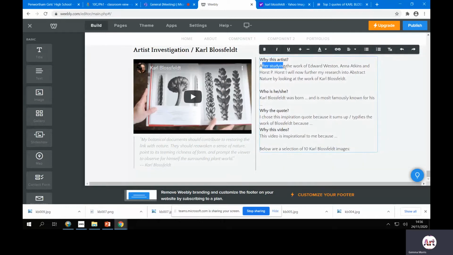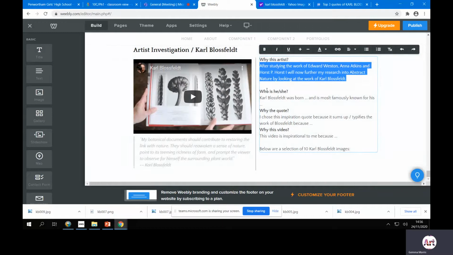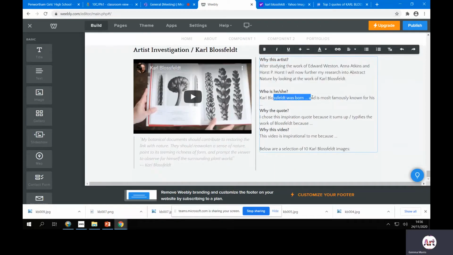Okay, so after studying the work of Edward Weston, Anna Atkins and Horst P. Horst, I will now further my research into abstract nature by looking at the work of Karl Blossfeldt. And that's just a really nice link on from what you've done so far. Tell me about who he is, where he was born, and what he was most famously known for, again, using those keywords. Why this quote, why this video, and below a selection of Karl Blossfeldt images.